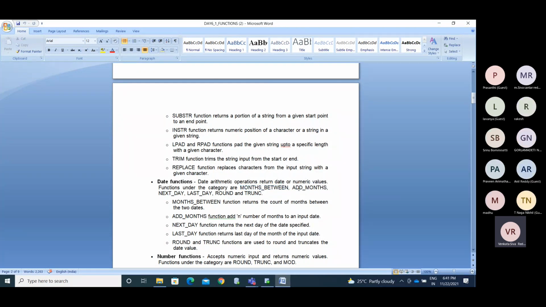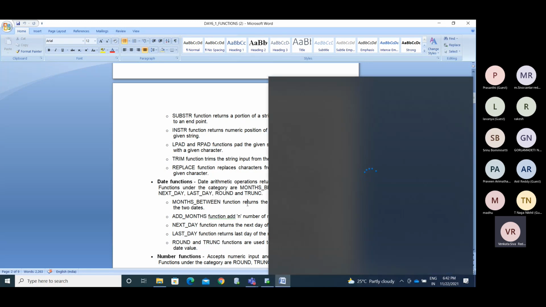Okay, add_months. So if you want to add, say now we are at November 22nd, and I want to add 1 month to this, usually you will add plus 30 days. But some months have 31 days, some have 28 or 29, so you cannot add exactly 1 month that way. In that case, the add_months function will help you.